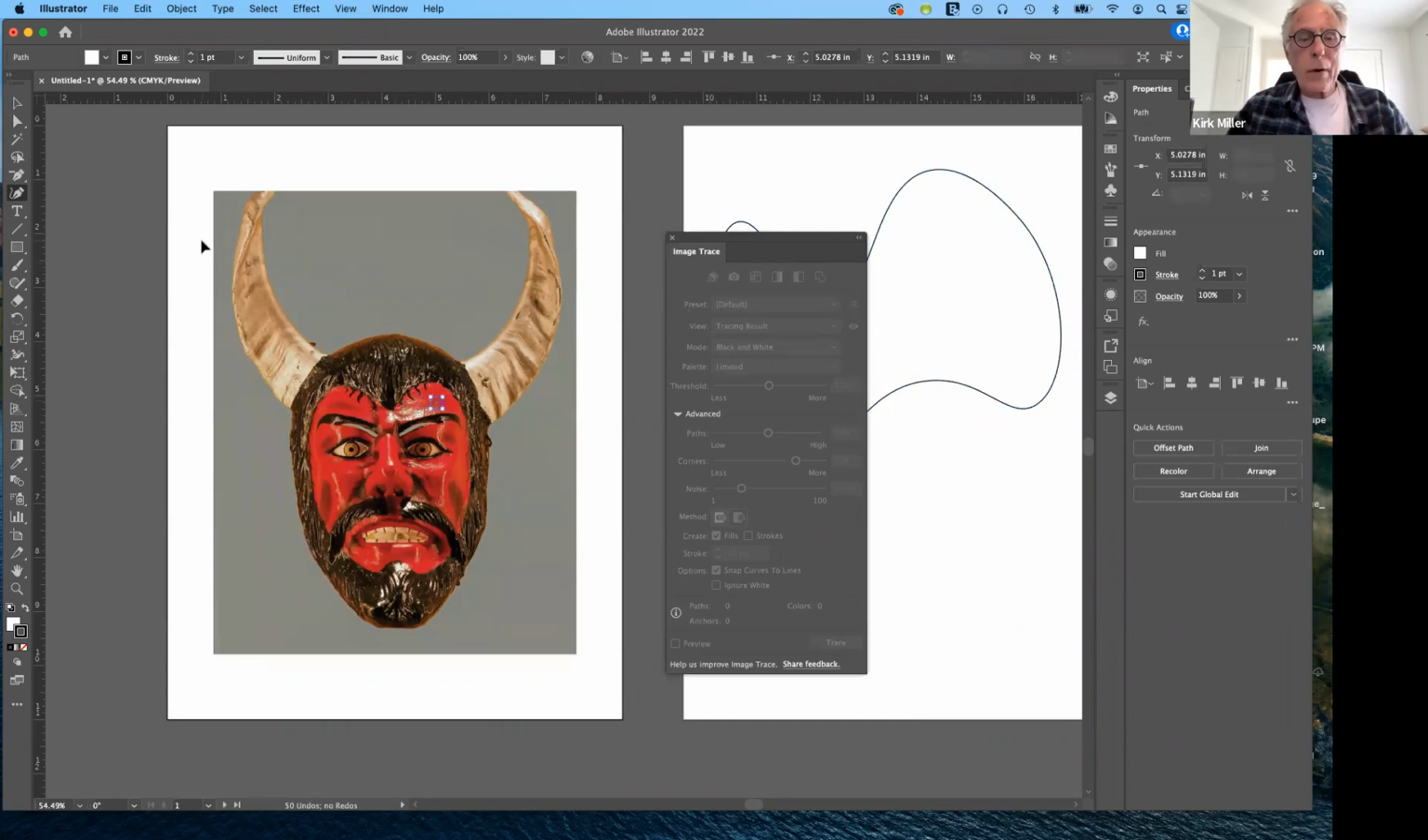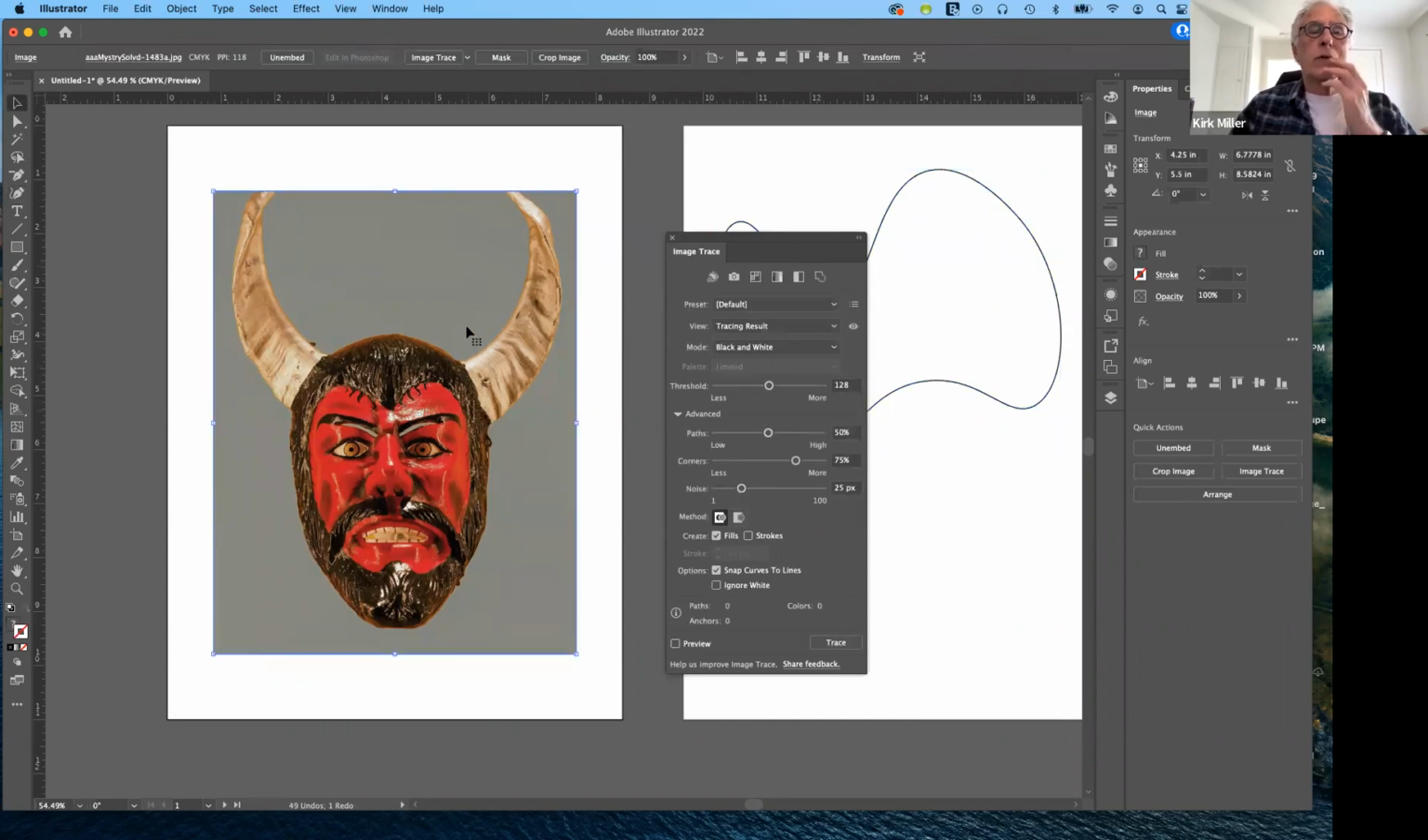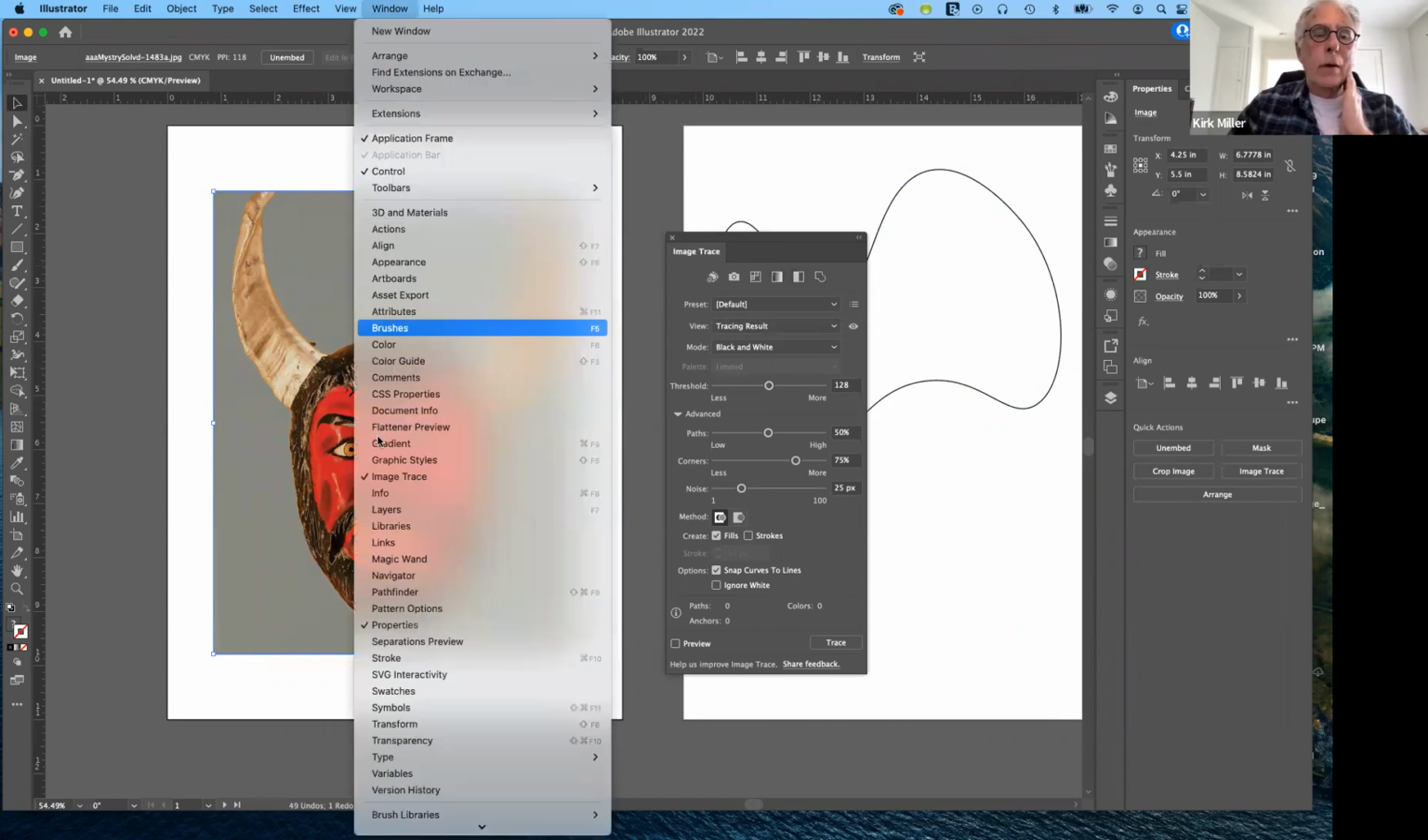I didn't want to create a point. I got the wrong tool. I got to make sure that I use the right tool, the selection tool. There we go. So now with this shape selected, I can go ahead in here and make sure that the image trace panel is visible. And I do that by going under Window and going to Image Trace and making sure it's checked.